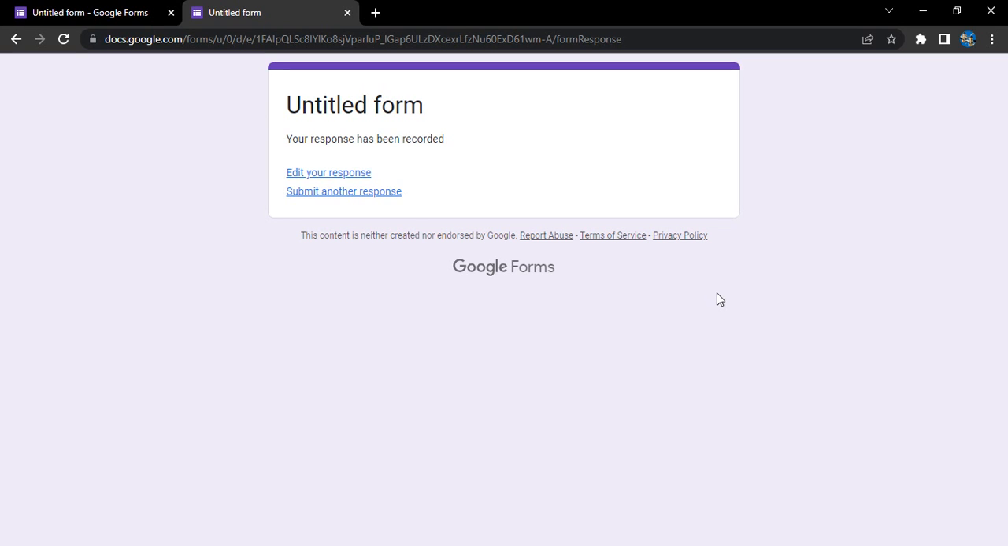In this video we will see how we can edit the response in a Google Form once it's been submitted. This is a control that only the form owner can provide us. If they want us to edit our responses after the form has been submitted, then only will we get this "Edit your response" option, which is shown after we have submitted the form.